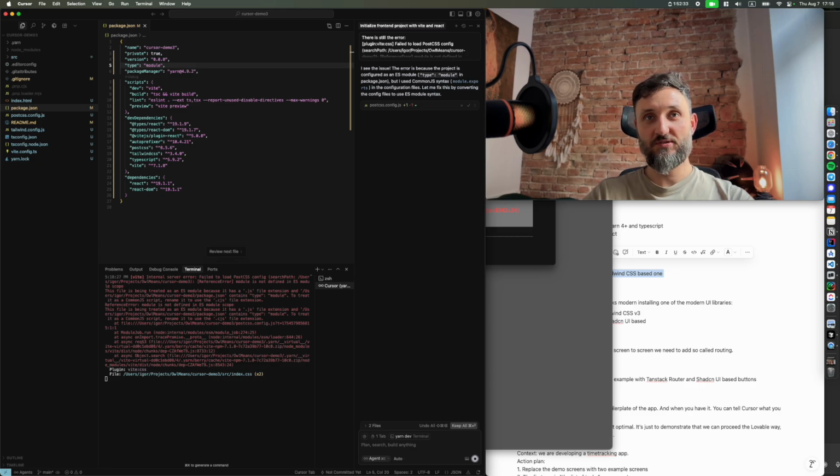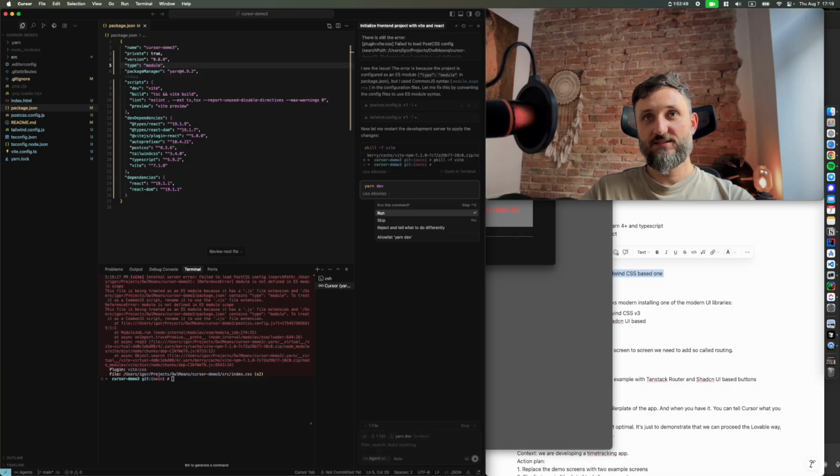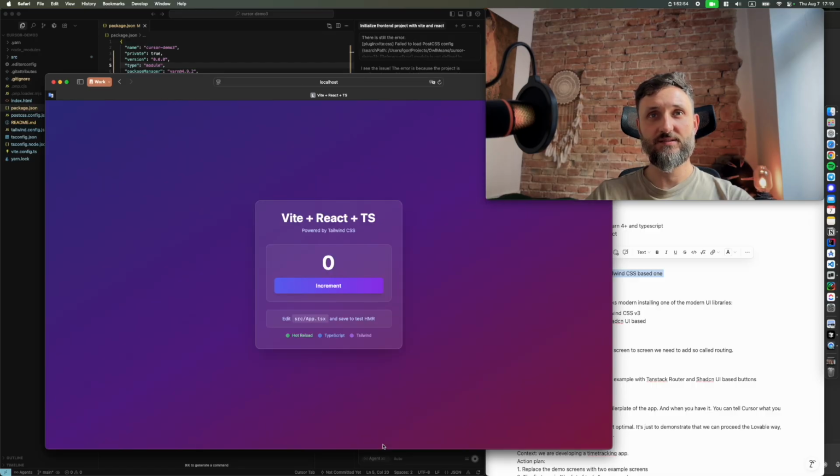Actually, it is the most complicated part of all this story. Probably this is exactly what you pay for when you use Lovable. But actually, to fix it, you just need some persistence. And that's it. So we see, we have already modern looking testing application.